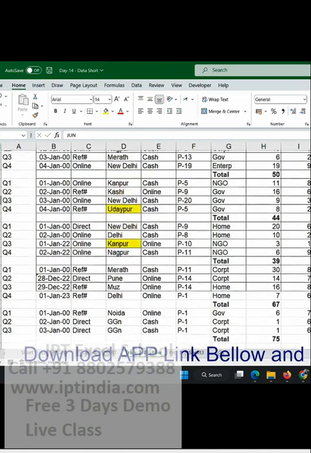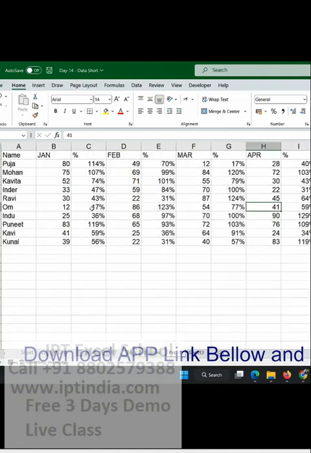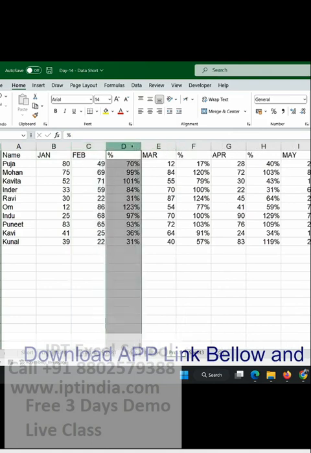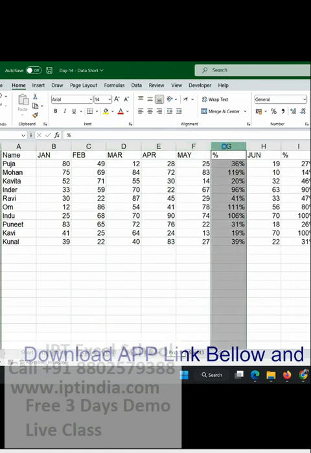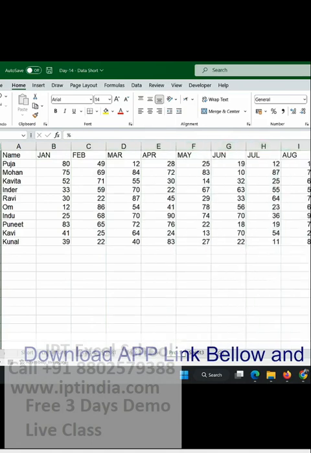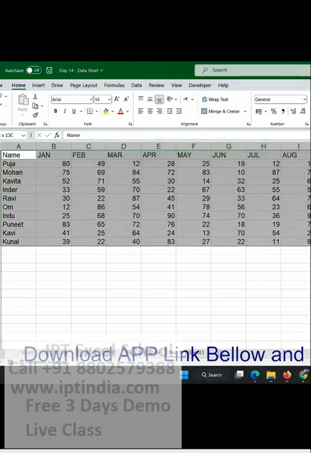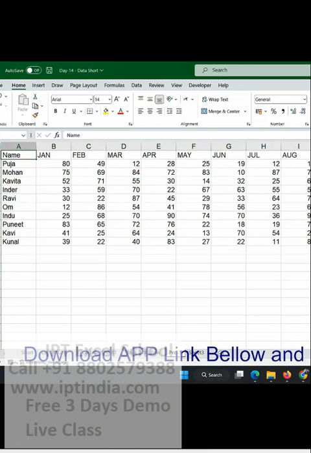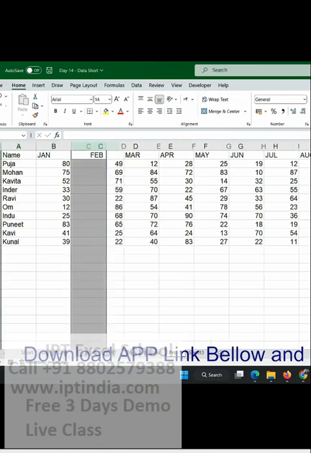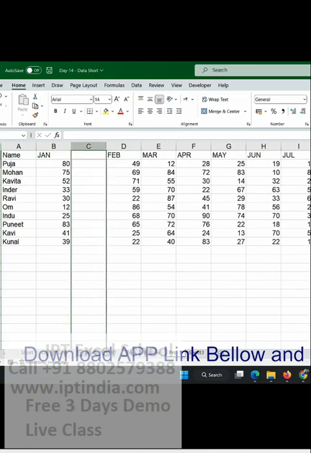Now we have one more example with data. So we have removed the column here. Now you can see I got the monthly data, but I also want to show the target achievement percentage here. So we need to insert one column, give the heading of percentage, and apply the formula.